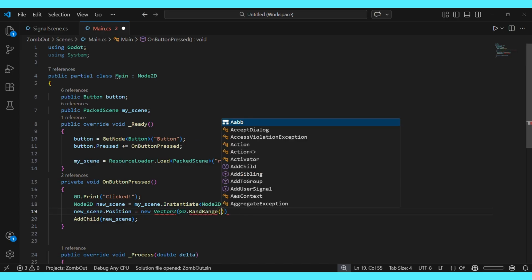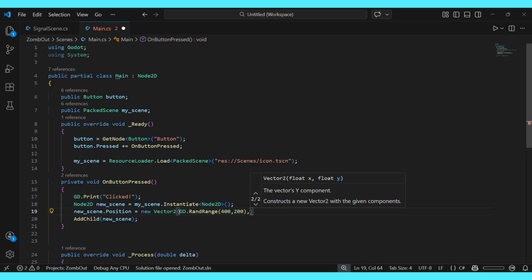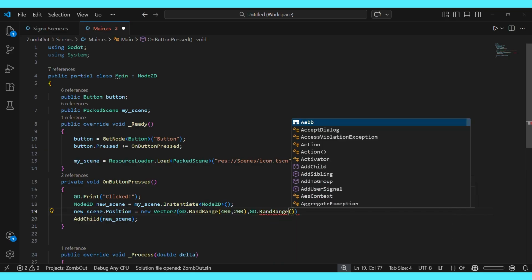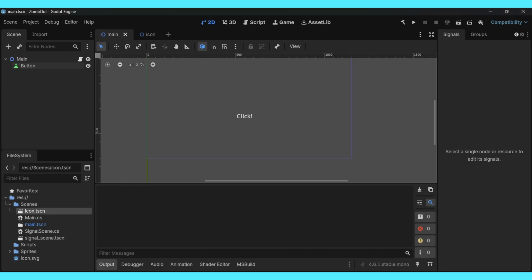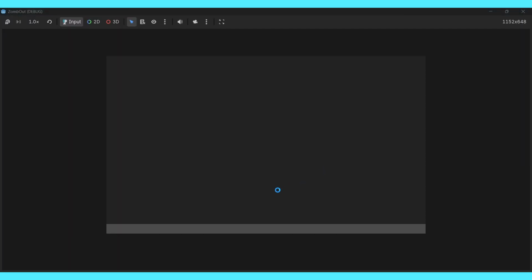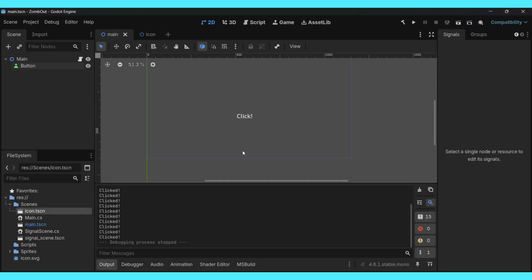Here, a random position can also be set for instantiating using the GD.RandRange function for the x and y coordinates. And as you can see, the position has been changed, and it's changing its position every time I load the sprite. This is all for today's video.